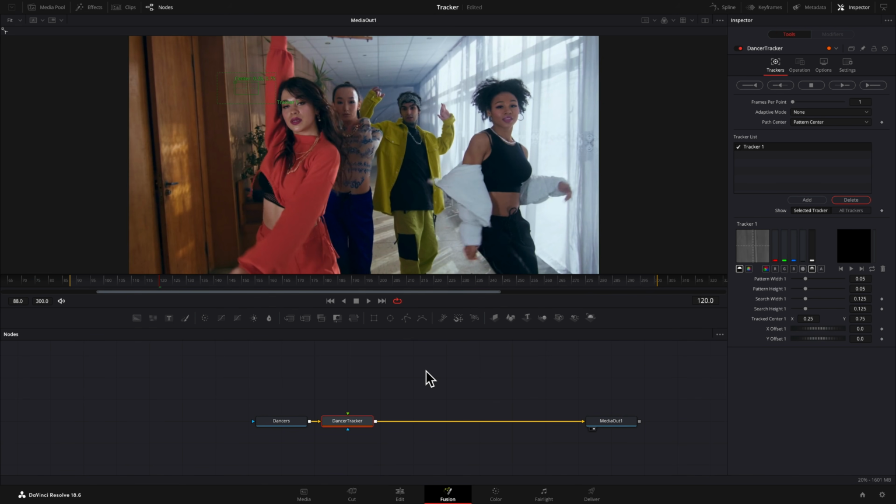Basically, a tracker traces the path of one or more objects or patterns we select. Graphics, text, etc. can then be attached to these paths or tracks. These will follow the tracked motion of the object. Each tracker can only track a single pattern, but we can add multiple trackers. In this case, we'll be using 4 trackers, one for each dancer's head.